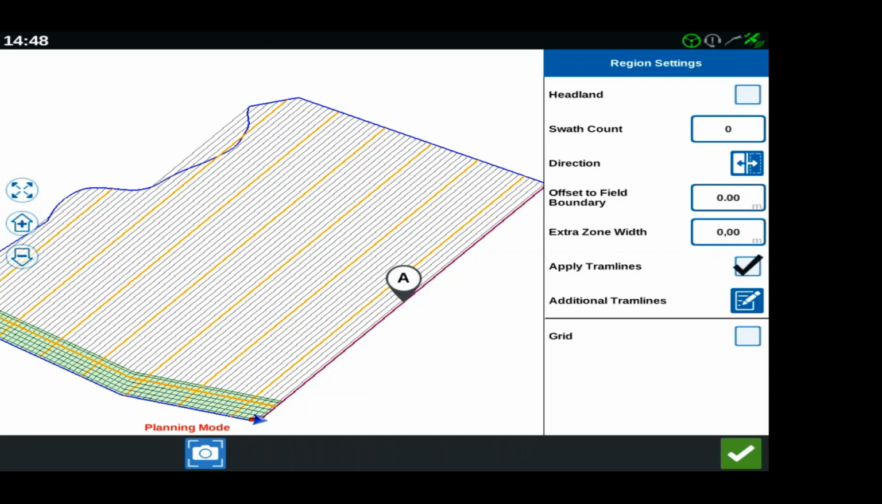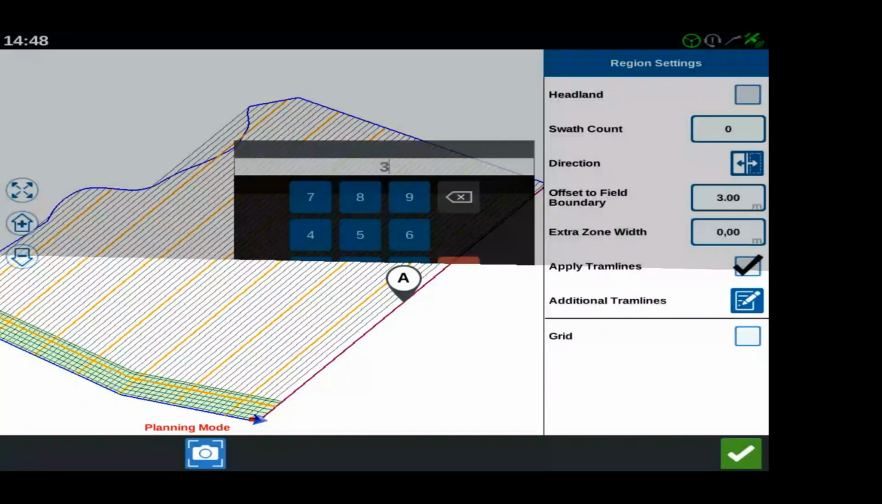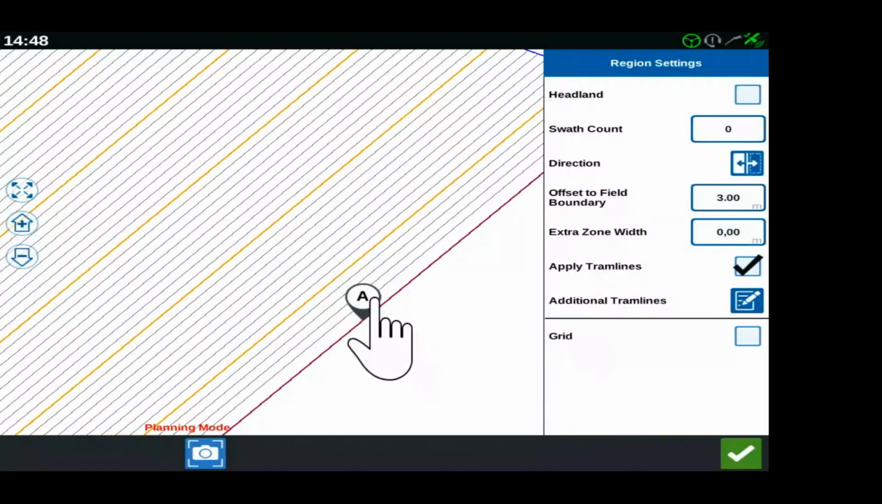So for instance, when I want to have my first pass, let's say it like that, I want to have the first 3 meters from the field boundary. I want to seed flowers later on or whatsoever. But I first want to start potato planting. I can say offset to field boundary to 3 meters. So then my first guidance line will be 3 meters plus half a working width from region A.